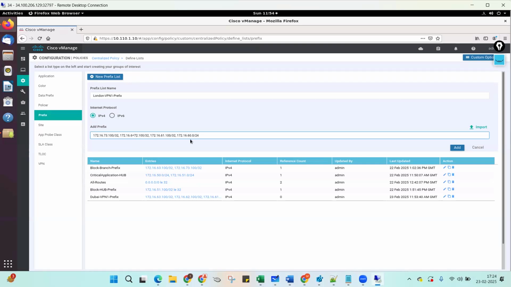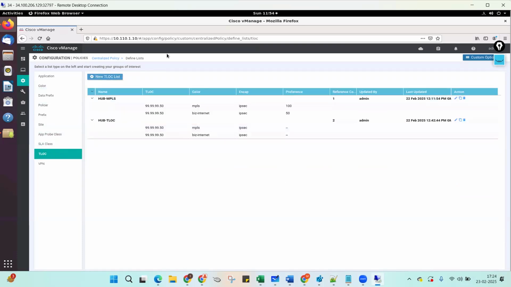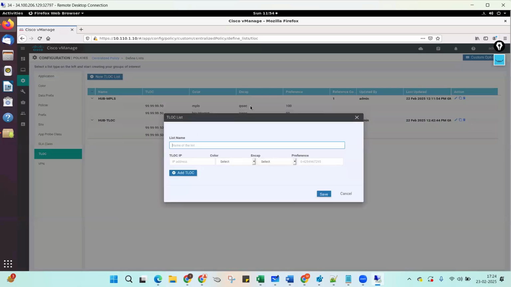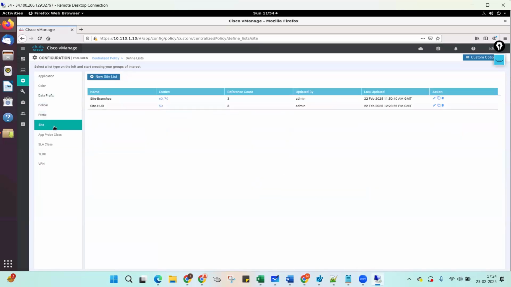/73, 72, 71, and 70.0/24. Next, I will create a TLOC list, hub TLOC for internet. The IP address will be 99.99.99.50. Color will be biz internet. Encapsulation will be IPsec. There will be no preference. Click on save.